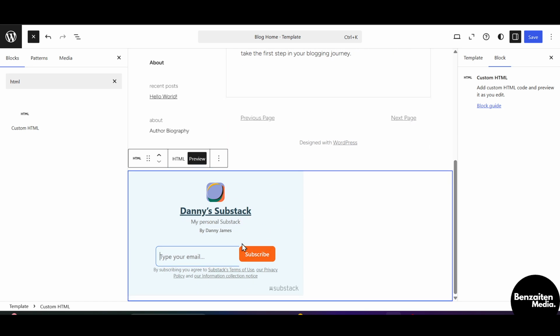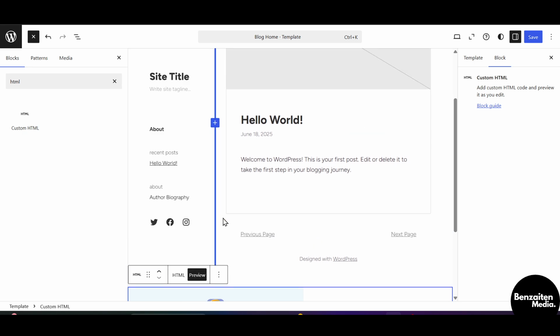As you can see, this is my Substack, and you can show the option to write the email and to subscribe to your Substack's account. And this is how you can embed your Substack in WordPress.